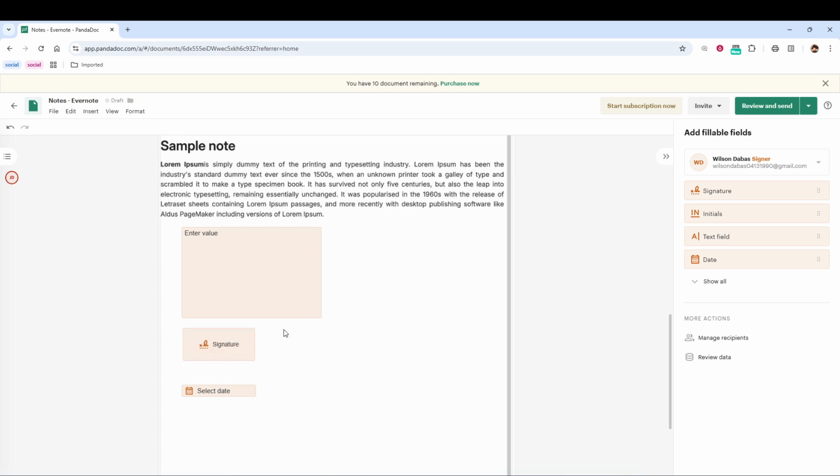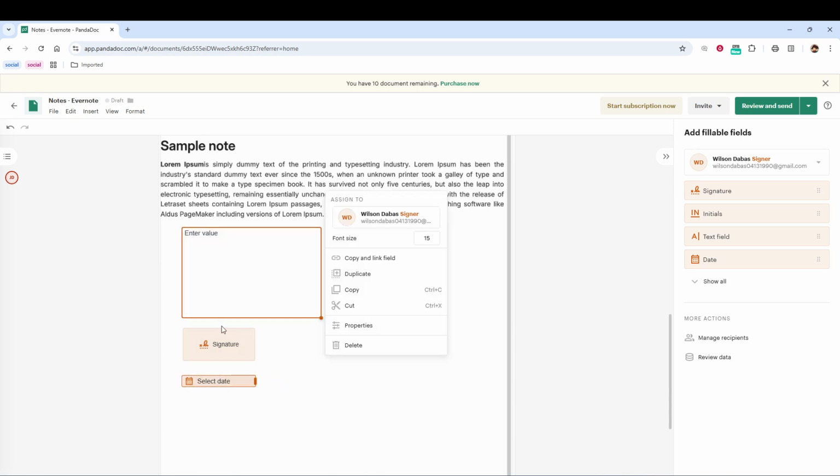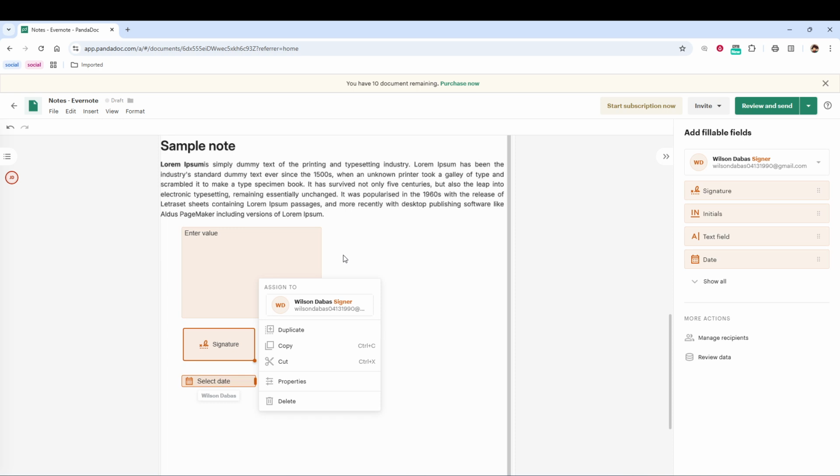For instance, if a signature was originally assigned to the wrong person, click the field, open the recipient options in the toolbar, and choose the correct signer. This helps make sure everyone is signing and filling out only the sections that apply to them.